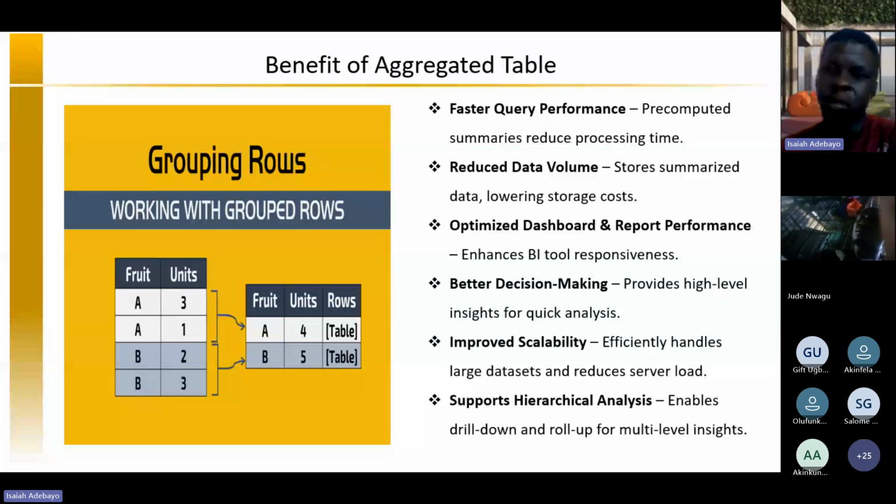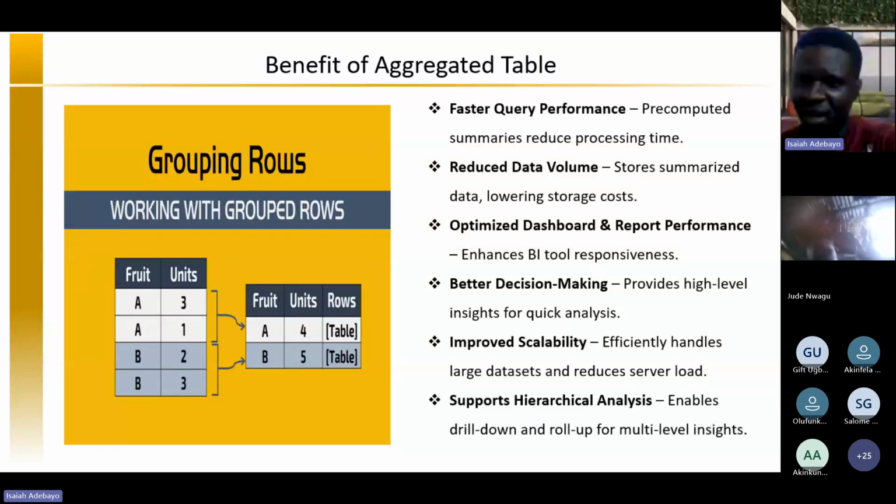Another thing you must take note of is that it reduces the data volume. It stores summarized data, lowering storage cost. So one of the important benefits of using aggregated tables is that it helps you in terms of your storage cost.